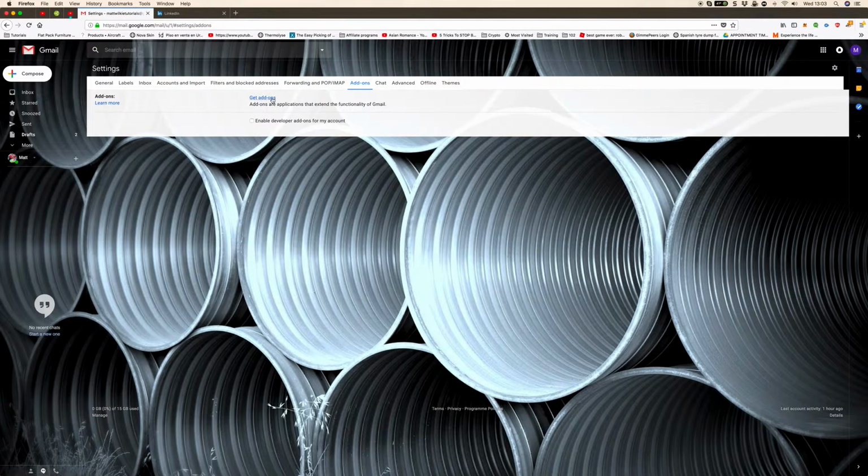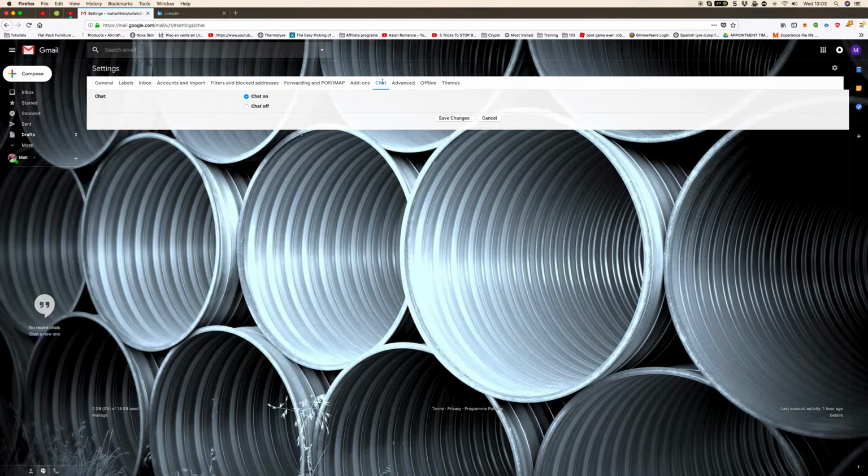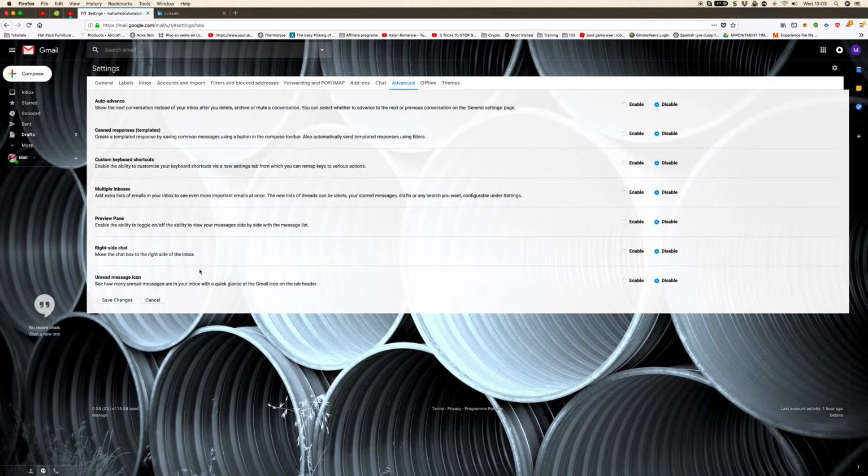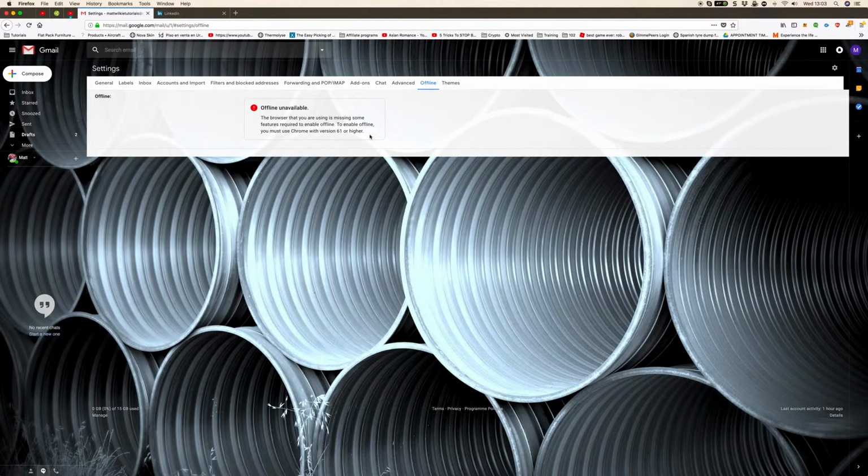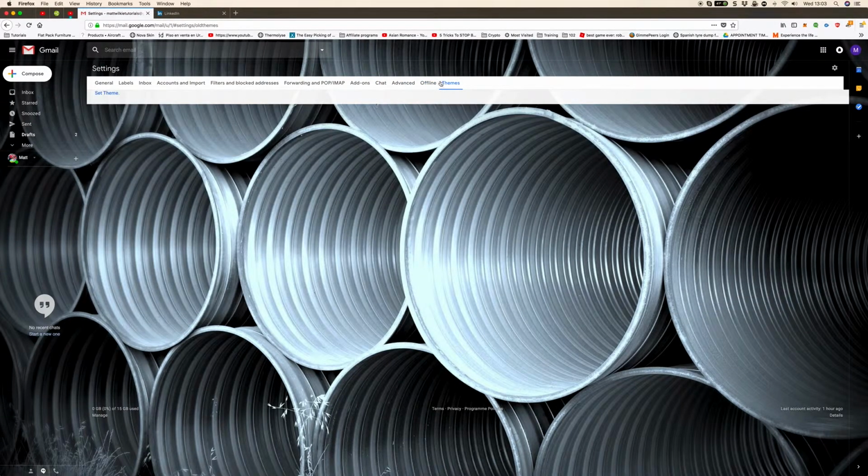Add-ons, we haven't gone through those yet, but we'll get to those later. The chat, is it on or off? Because maybe you don't want it at all. Advanced. Don't really need to get into offline mode, disabled because I'm not using Chrome, because you will need that in Chrome. And you can change the themes.